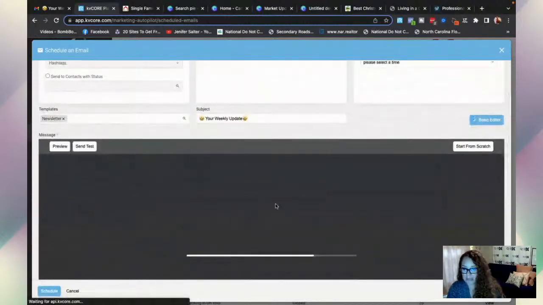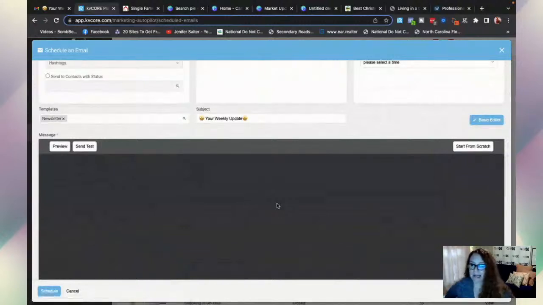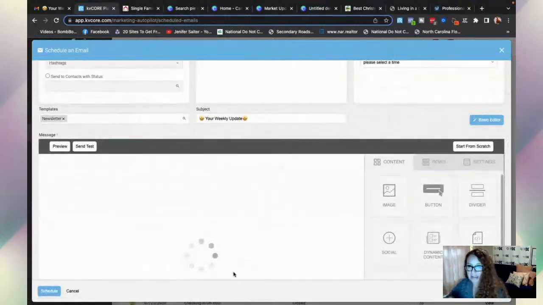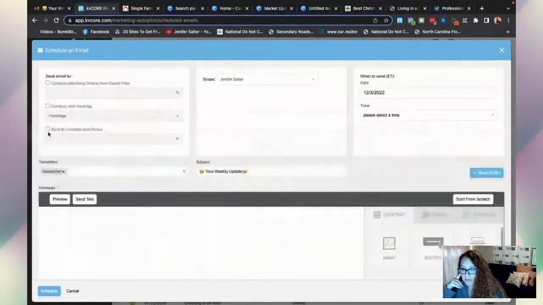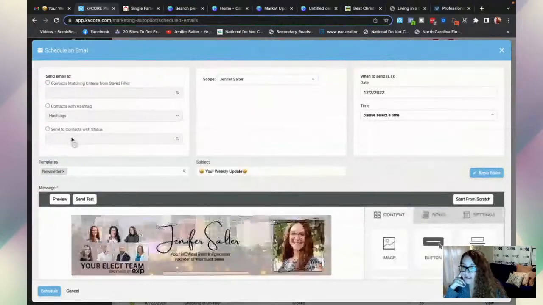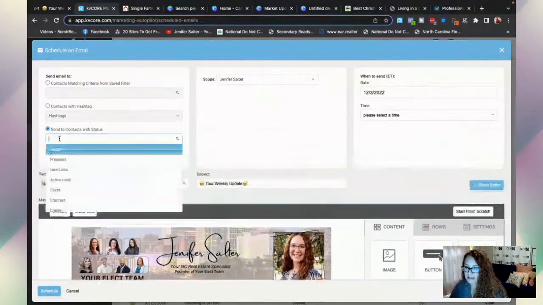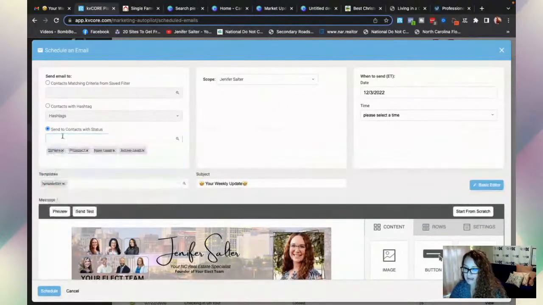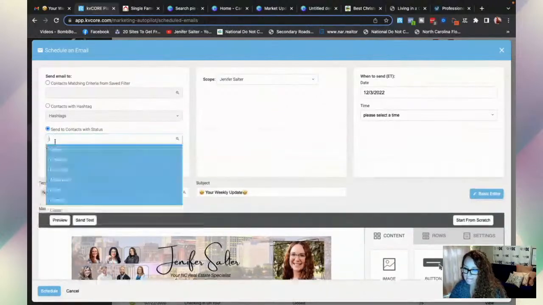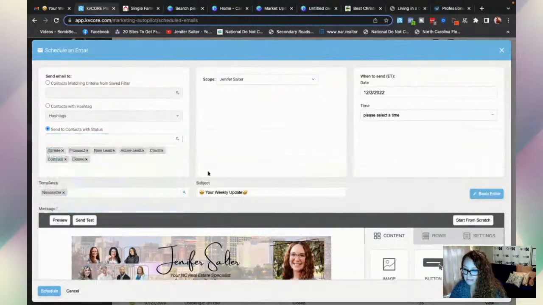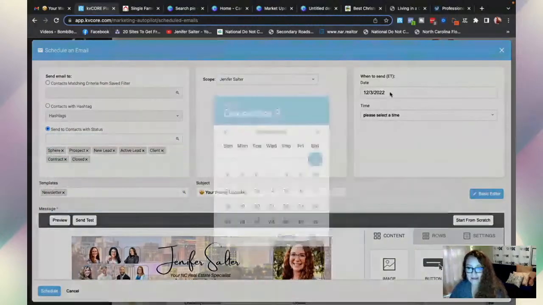From here, I can make any changes I need to make week by week, right? It's going to allow me to make those changes in here, just like we did previously. But then once I've done that, where it says send to contacts with status, I like to send my newsletter to everyone, currently under contract, current leads, sphere, past clients, everybody. So what you're going to do is you're going to click on send to contacts, and then I'm going to select, for me personally, everything in lead, active lead, client, contract. You can send this to whoever you'd like. Closed.